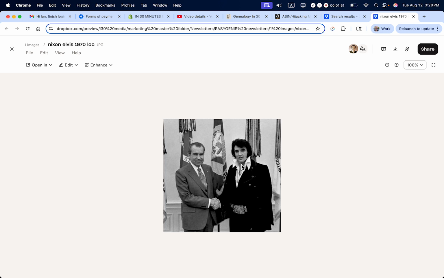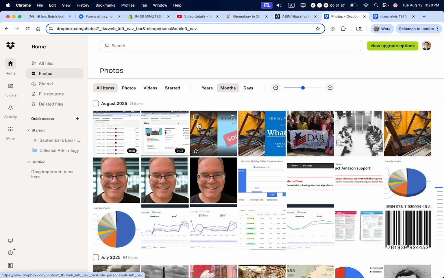So the best way to find photos is either to browse through them, going back to the photos area of Dropbox.com, or if you've named your photo files, just search for something that you know is going to be in the name, like pie chart or Elvis or whatever.